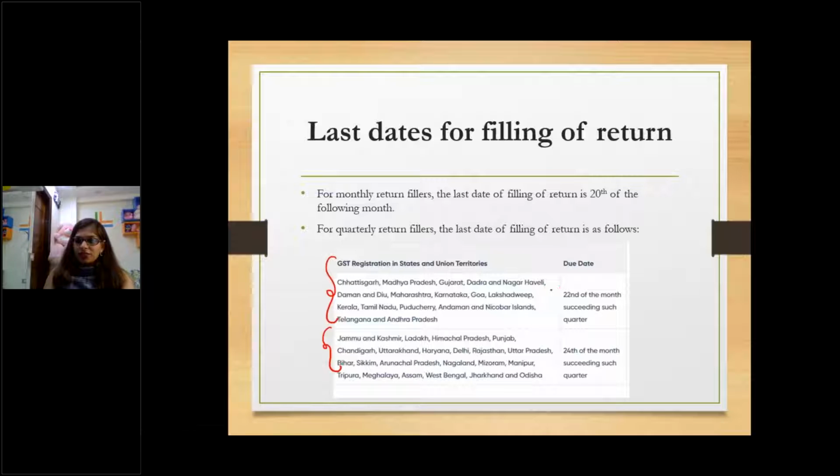So these are the states, 22nd for these and 24th for this. I think you can read it.